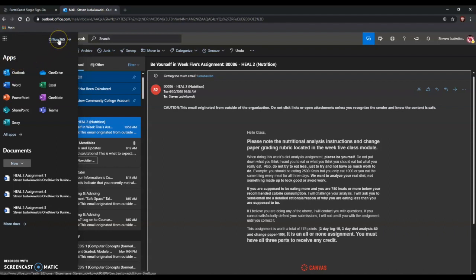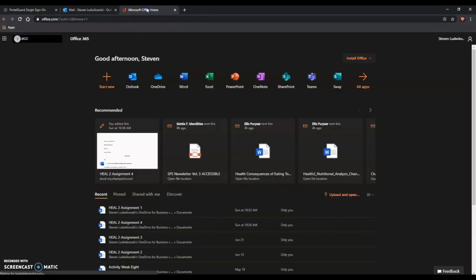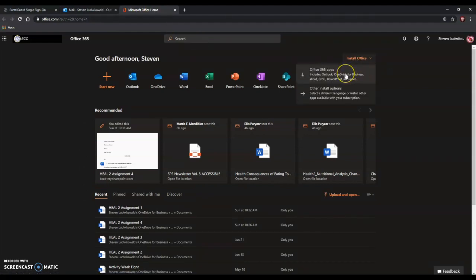More importantly, I suggest opening up Office 365, which will bring you to Microsoft Office Home. Through this page, you are then able to install Office 365 apps via your student account. It will then take you through a series of steps, which will lead to you ultimately downloading the desktop versions of each of these applications, such as Microsoft Outlook, Word, and PowerPoint, onto your computer absolutely for free as long as you are a student here at BCC.